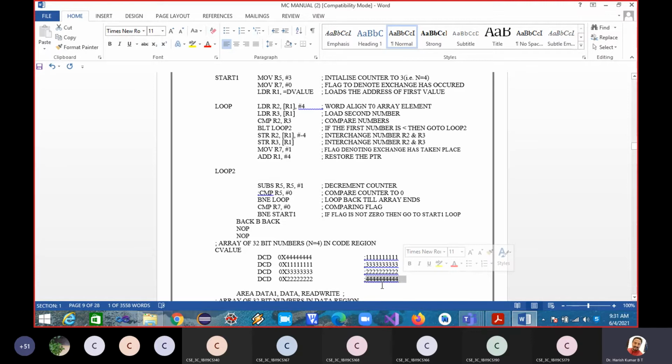Yes or no? Yes, sir. See, that is what you're seeing. 444 is placed in its proper position right now. And now you're comparing R7. You're checking whether the R7 value is 0. If R7 is 0, what does it mean? There is no swapping that happened. All the elements are in the proper order.